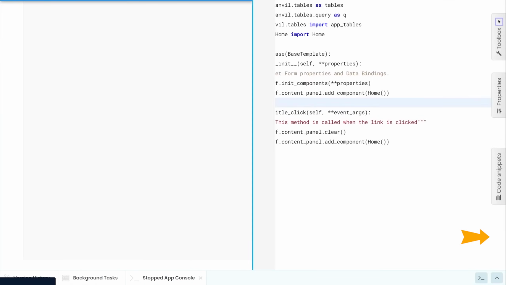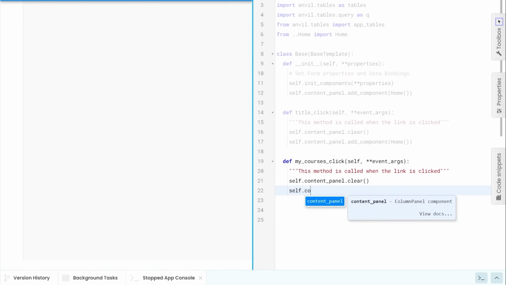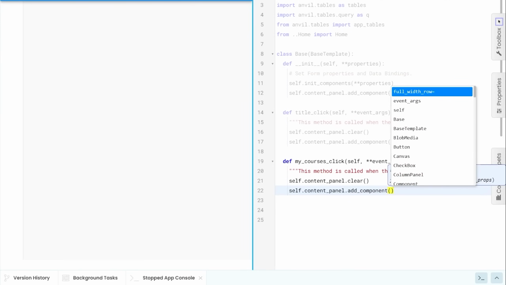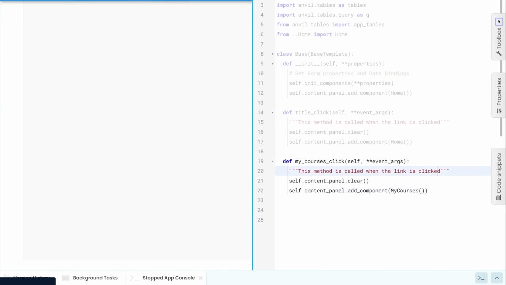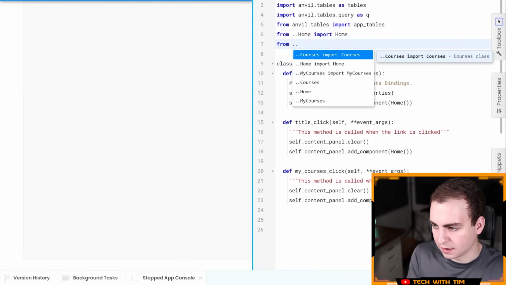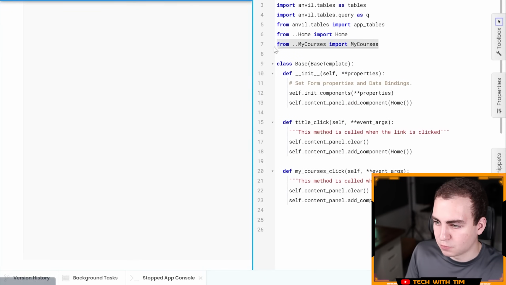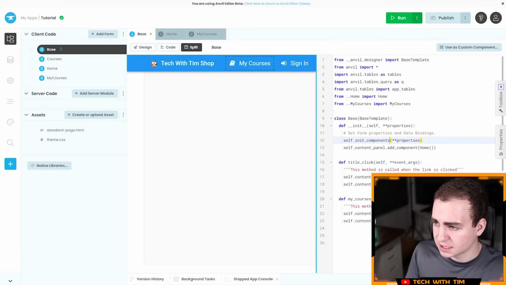I'm going to click on click. Then inside of here, we're going to say self.contentpanel.clear and self.contentpanel.addComponent. And we're going to add the, you guessed it, My Courses component. That means that we need to import that. So I'm going to say from ... and then this will be My Courses, import My Courses. That's all we need to do to set up this link. So let me save that.